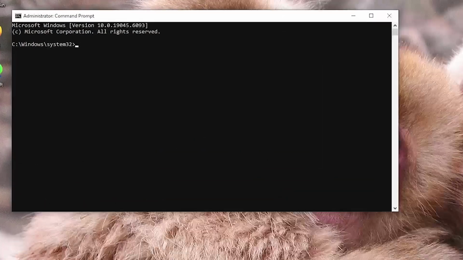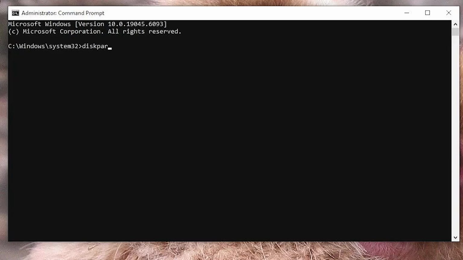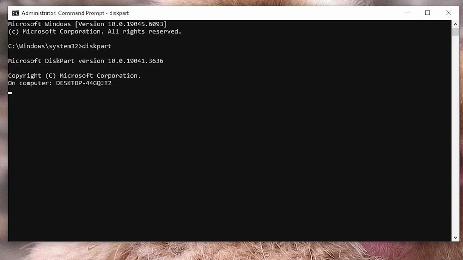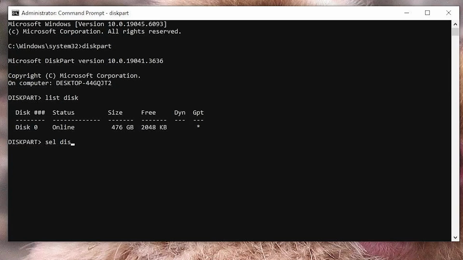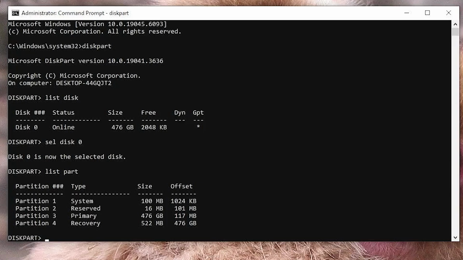Yes. And I'm going to run diskpart. I'm going to list my disk. Select disk 0. I'm going to list my partitions. And I'm going to select my EFI partition. For me, it's partition number 1, the system partition, 100 megabytes.